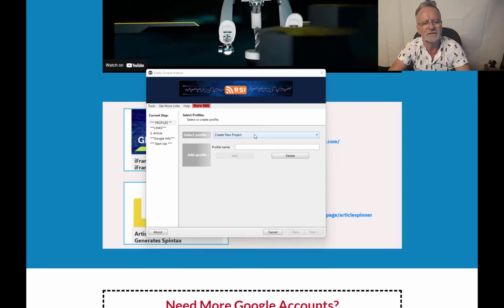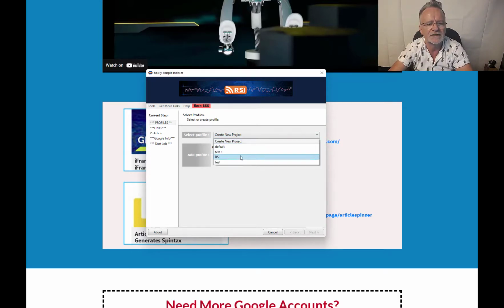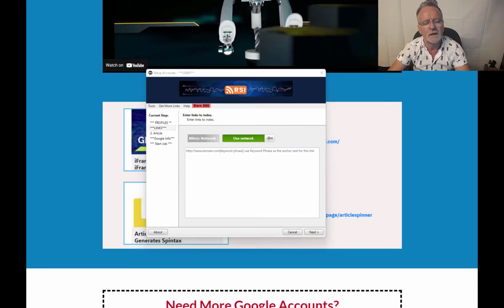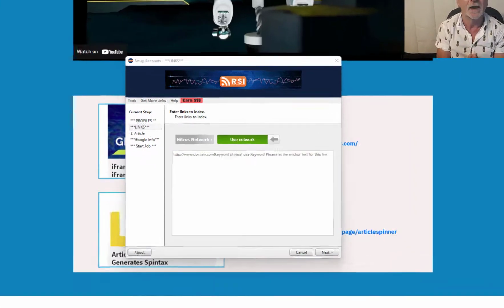When you first start the software you need to create a new project, so we'll call that test. Click on add, then you'll see that there, and click on next. So that brings you to this window, which is where you put your links.